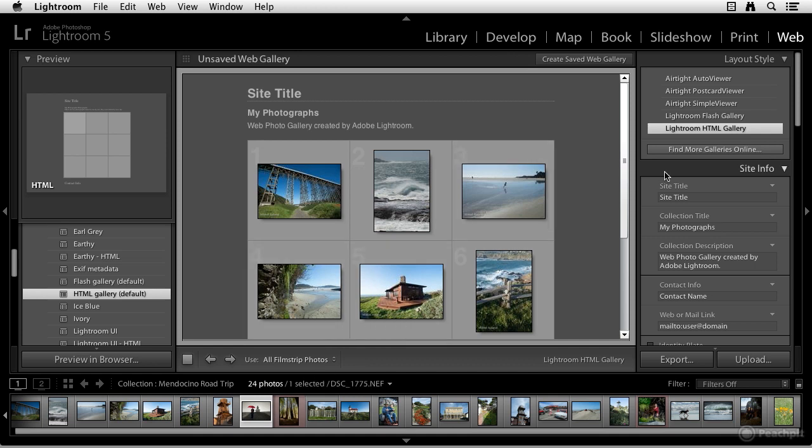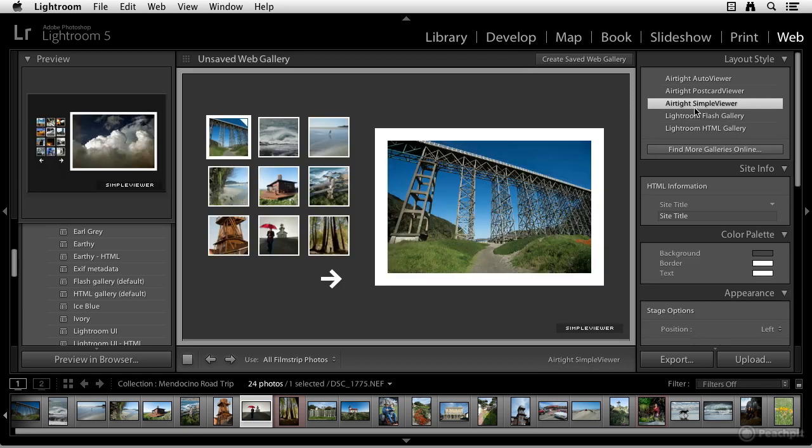So over here on the right under layout style, I'm going to pick two styles. One's going to be Flash and one's going to be HTML. And I'll walk you through some of the things you can do to customize these templates. Let's start with the Airtight Simple Viewer. I really like this one. It's very simple. It is Flash, so there's not all that much I can do to customize it, but there are some things. And so let me walk you through all the various options. They're all found here on the right.